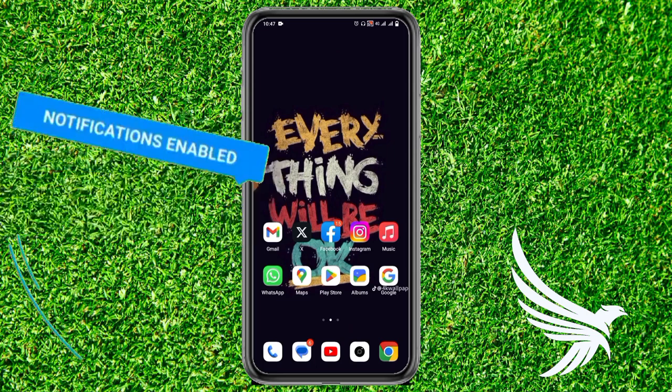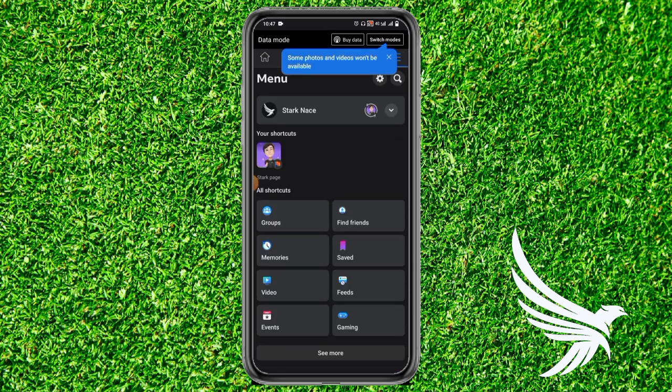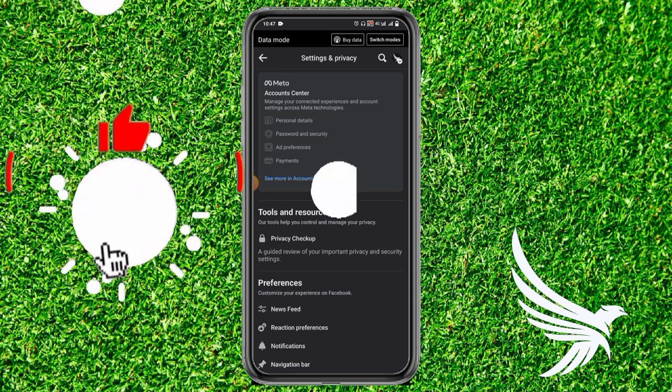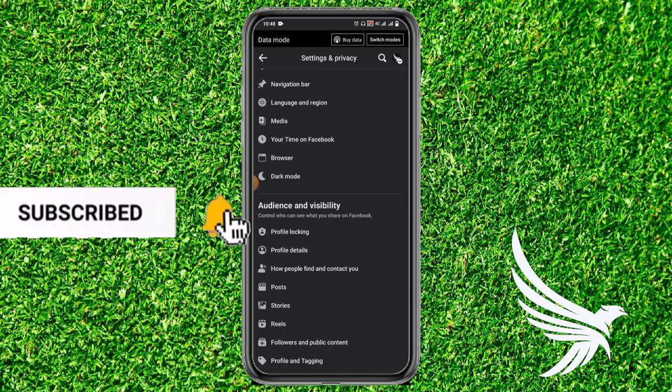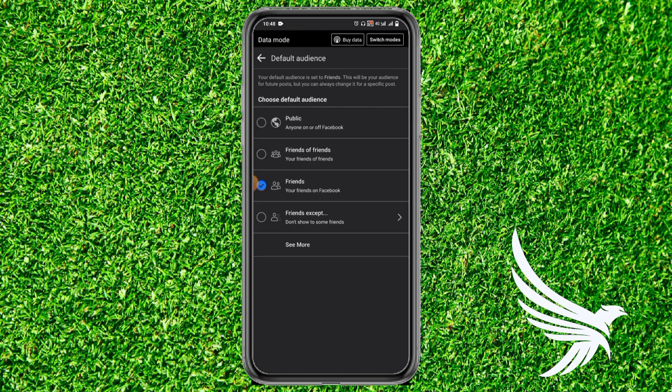So let's get started. First of all, simply open up your Facebook app and come to the menu. Once you come to the menu, tap on the gear to open up settings and privacy. Then scroll a little bit until you find the option of posts, and simply tap on that option. Here you can see the option of who can see your future posts. Simply tap on it, and now here you can fix who can see your future posts.